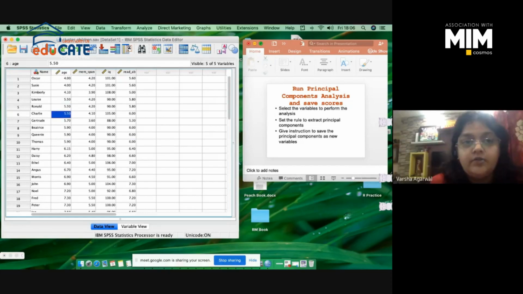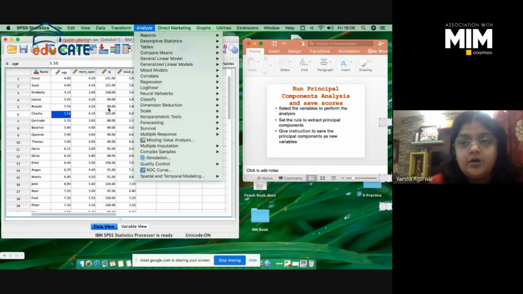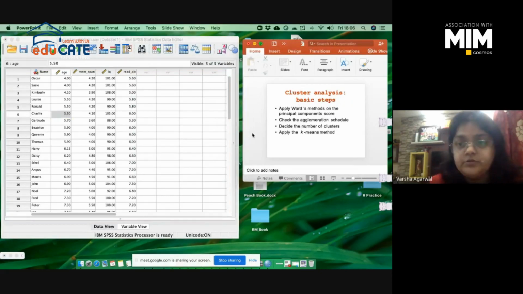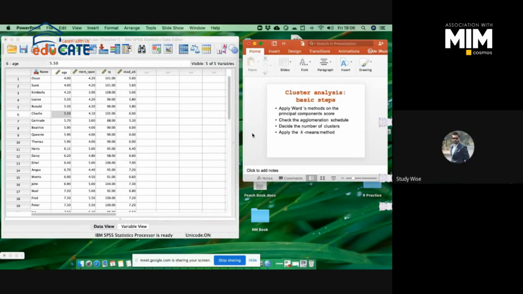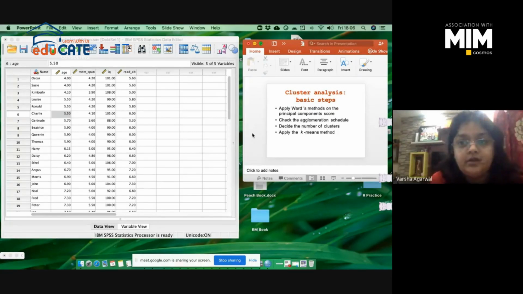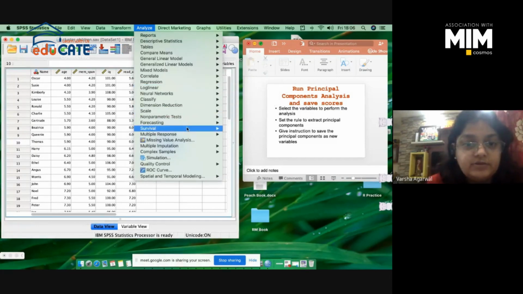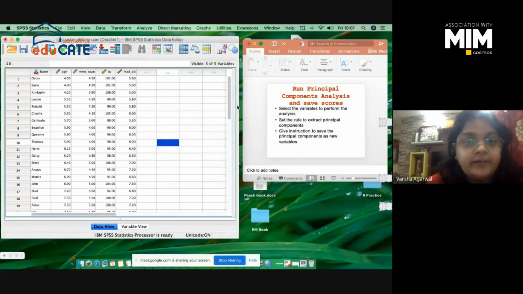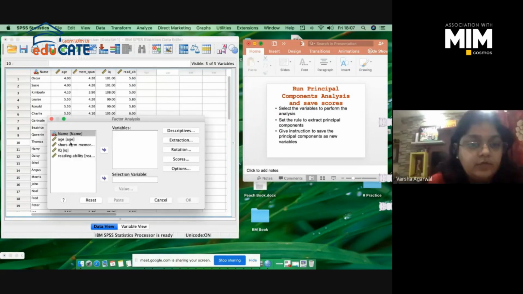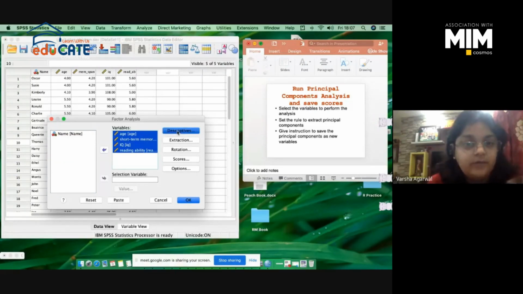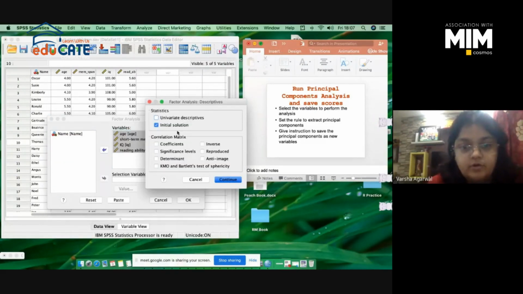Now, first of all, you press analyze. First we do the same thing: factor analysis, dimension reduction. You go to factor, and all the four variables we have to take here. Under descriptive, we are not interested in the KMO value or anything. We do not want all that. What we want is only principal components, and we want to save them as variables.